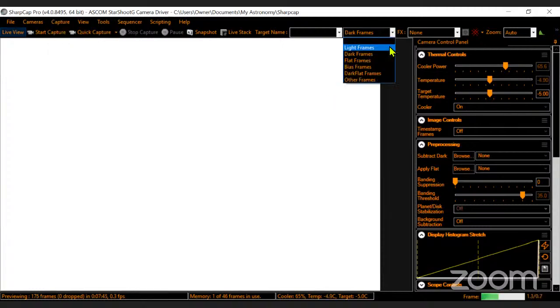And the same is true for your flat frames and your bias frames. And I don't know what dark flat frames are. I have no idea. Never. But for your initial image, of course, you use light frames.